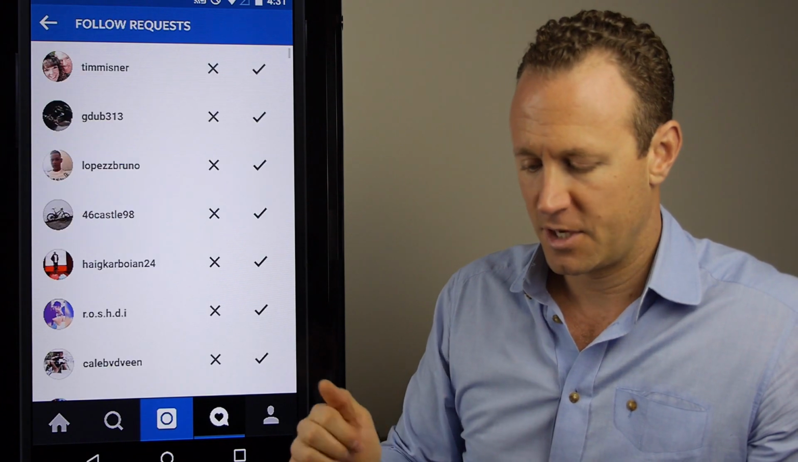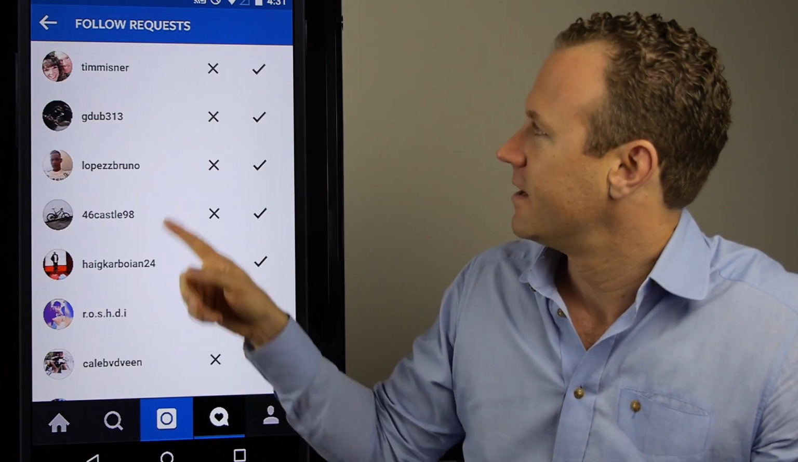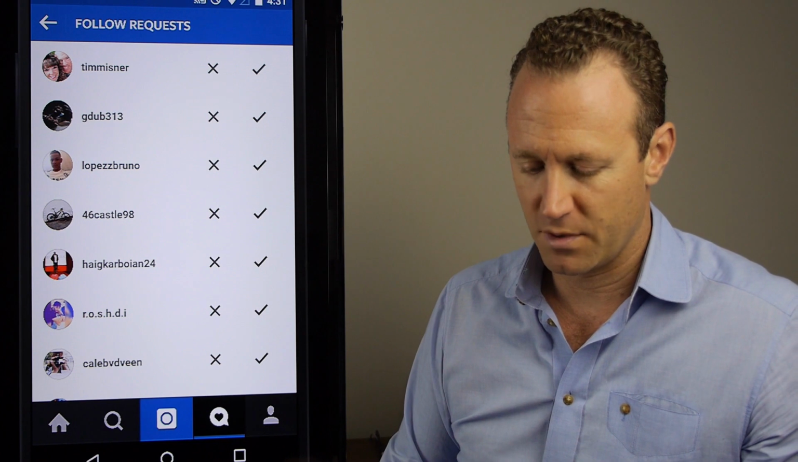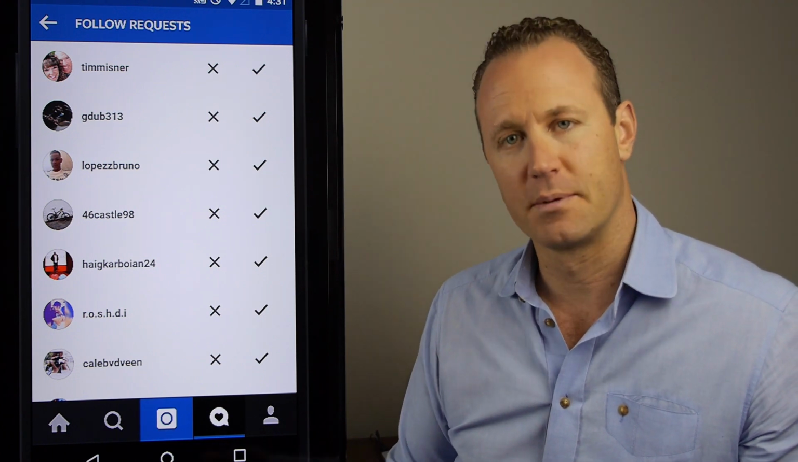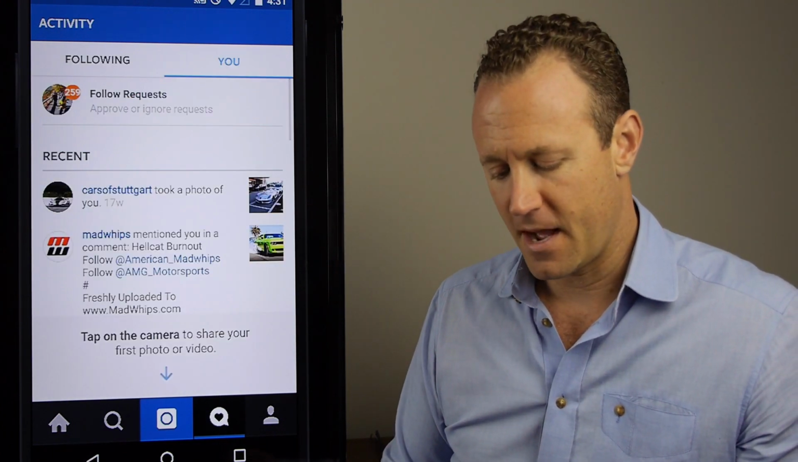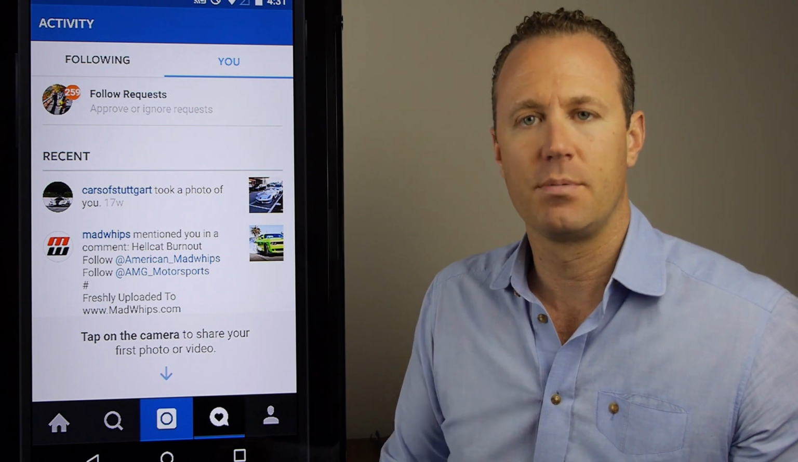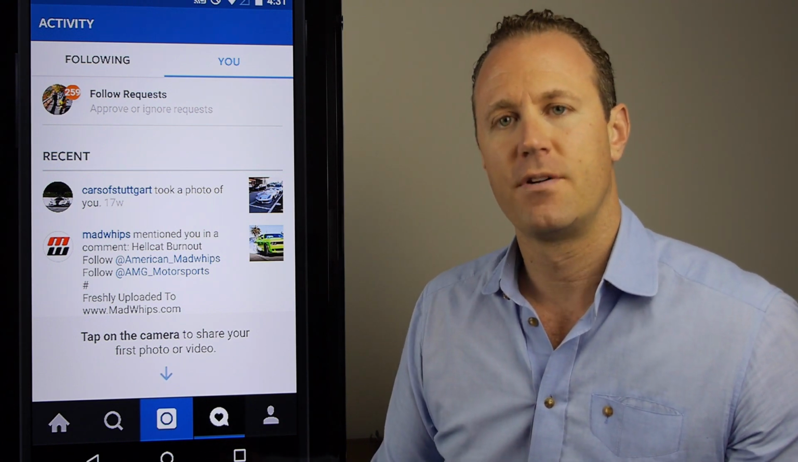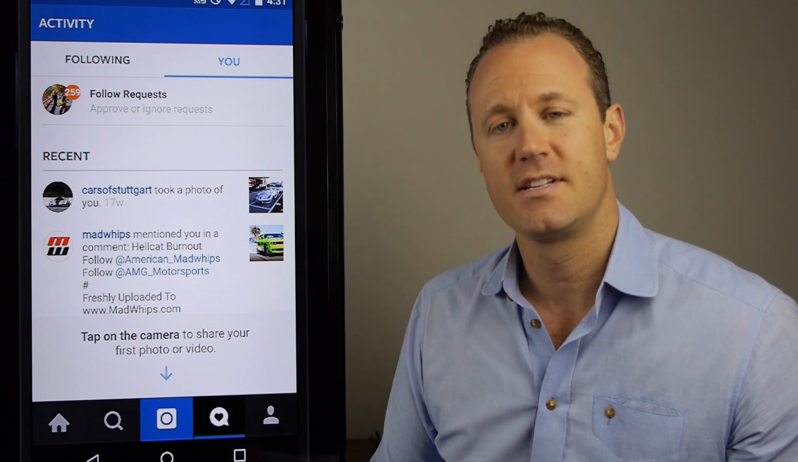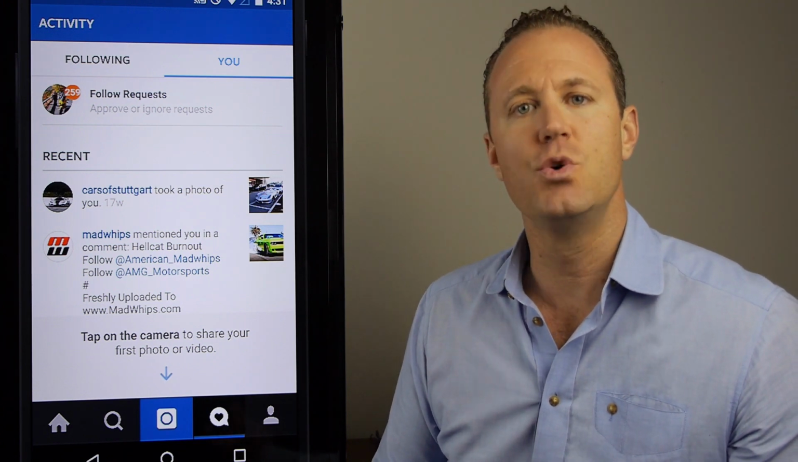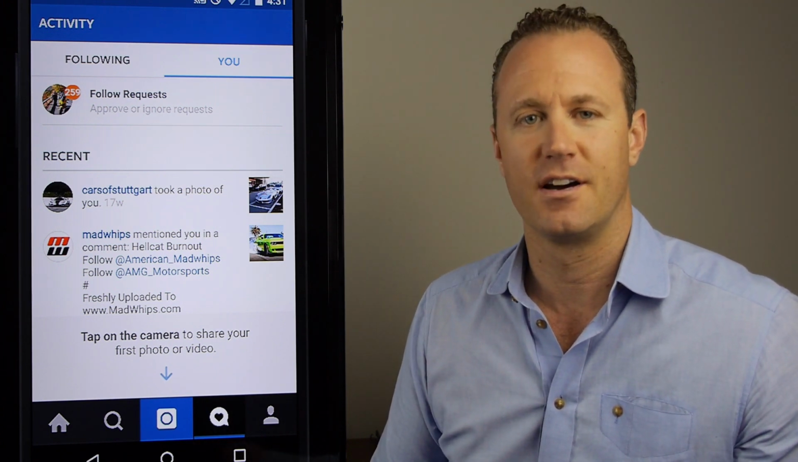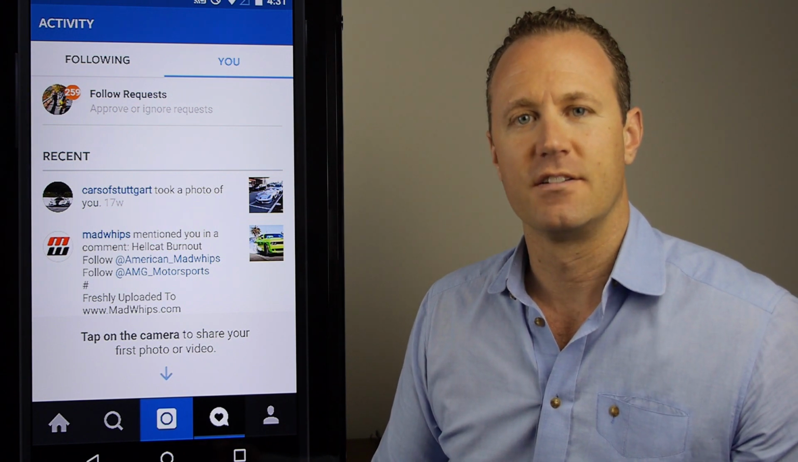So if you click on them, you're presented with a check mark or an X. If I hit X, that person will be denied. If I hit the check mark, they'll be able to follow me. I really like the privacy setting because I have a couple accounts where I share photos with family and friends. And this allows me to select who can see family photos, on a selective private level.